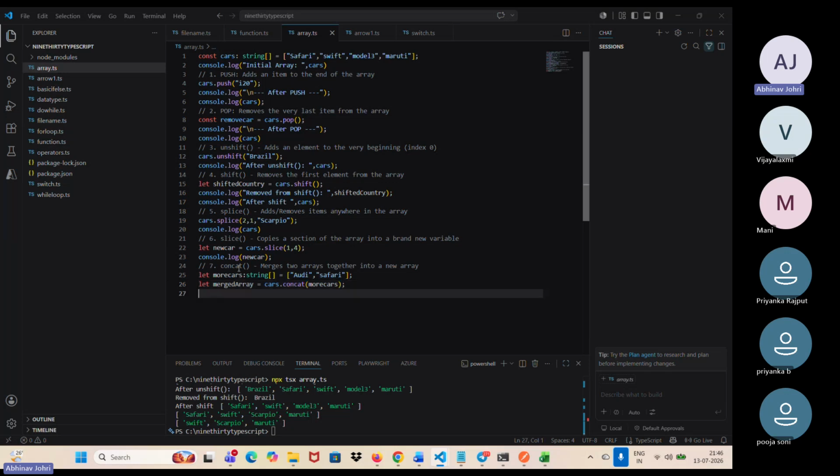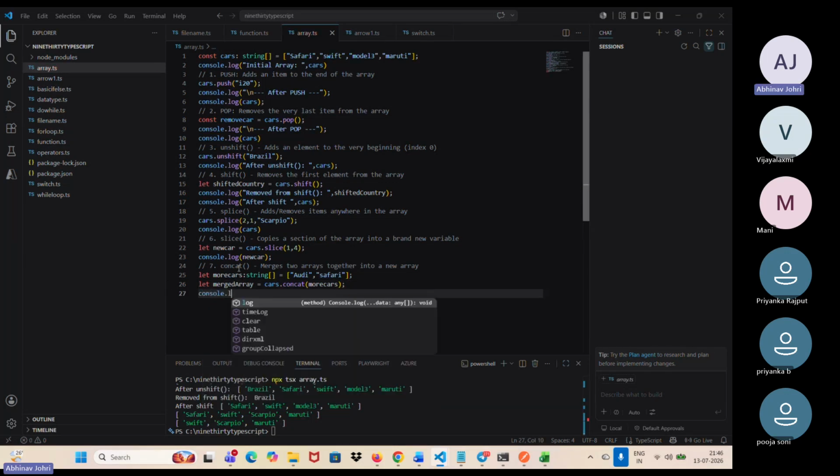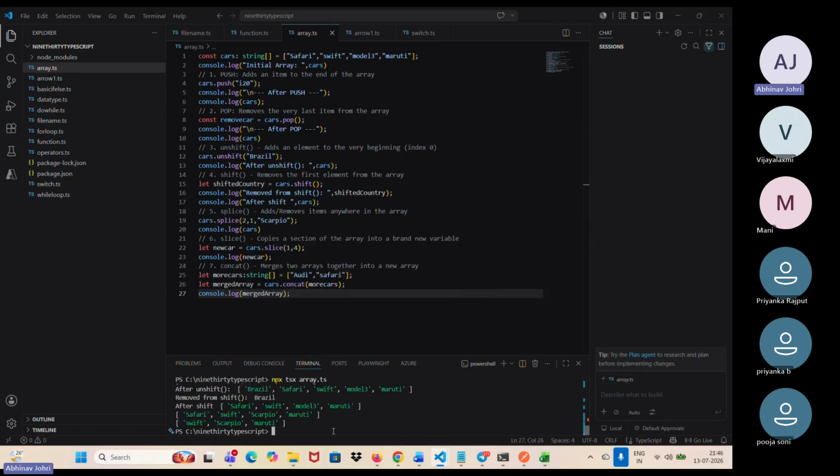Okay. Now let's print out merged array. Console dot log merged. Save it. Let's run it. See, it printed Maruti, till Maruti it was there, and Audi and Safari are merged. Got it, everyone?